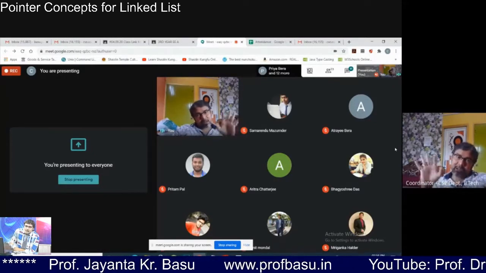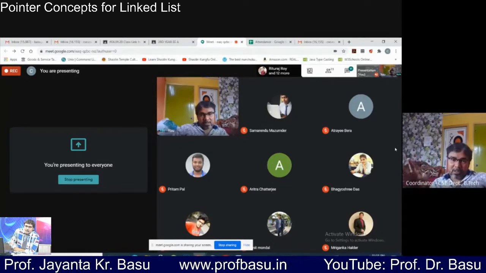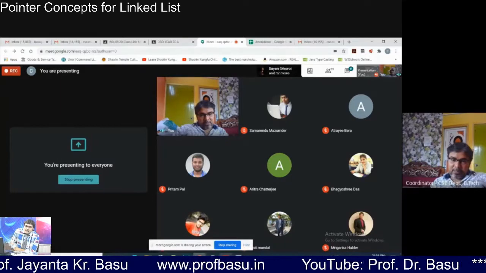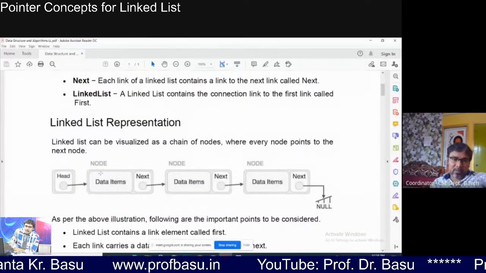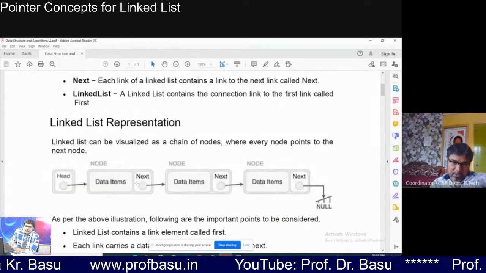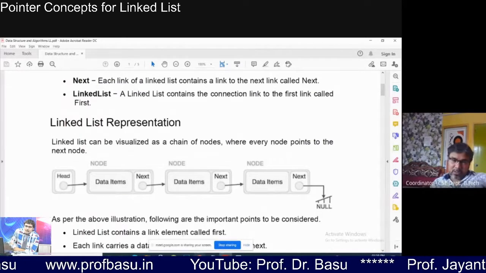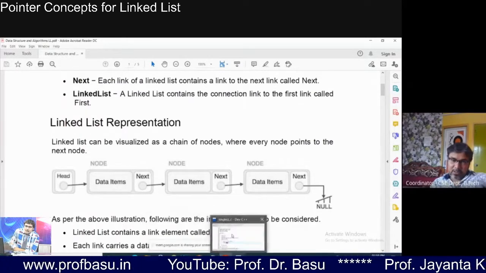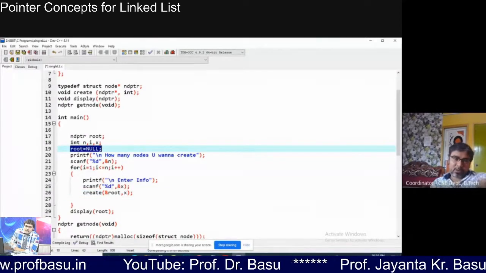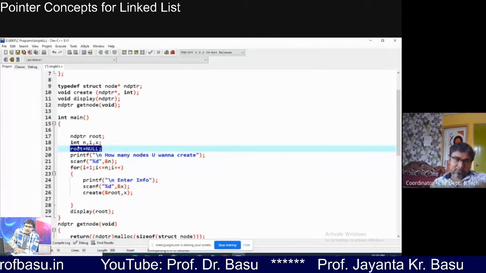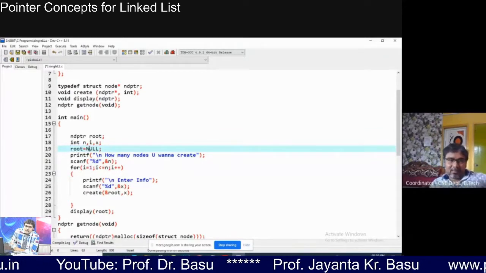Understood? So you have done it. Here also we will be applying the same thing. See, initially the value of the root was null, when there was no node. Now we are going to create the first node, so definitely the base address of the first node will be assigned here.